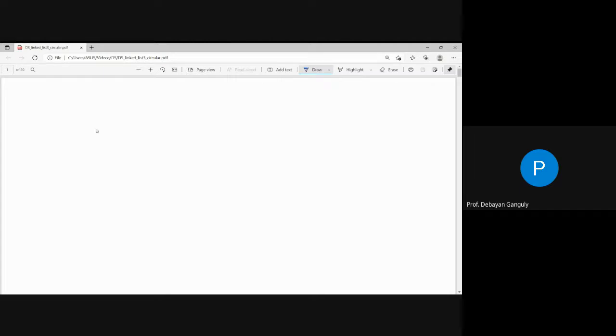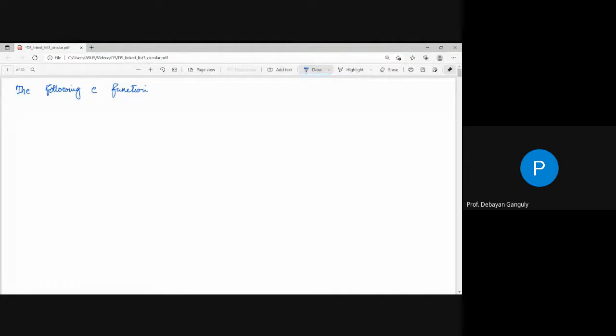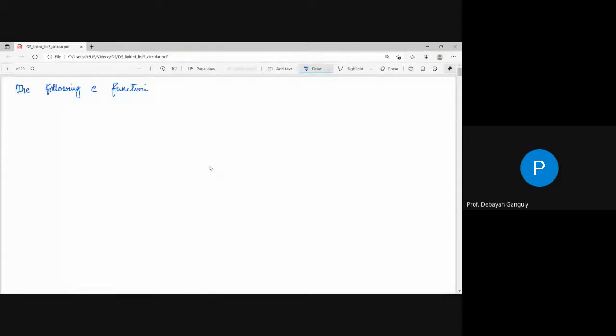A question that has been asked in some GATE questions. The question is that the following C function takes a simply linked list as input argument.